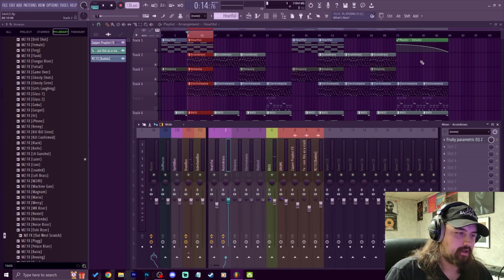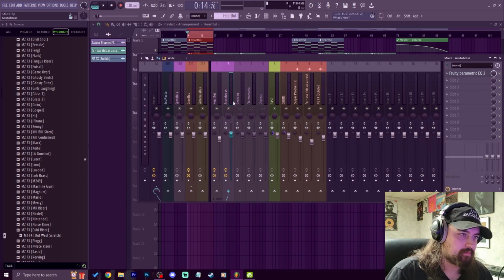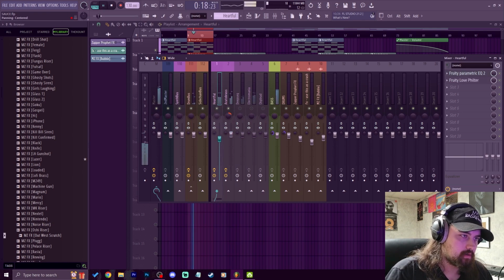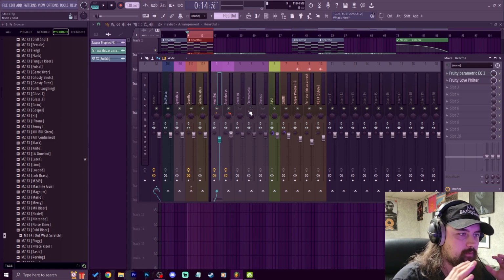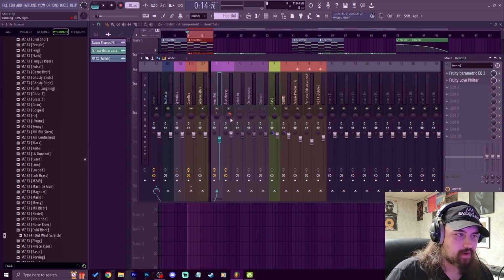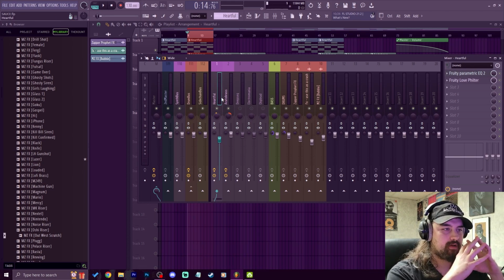All right, see, that's already sounding better. So now on this actual brass, what I can do is pan it a little bit. Let's try panning it to the right and see if that helps. So that really gave room for both of them. I panned that brass to the right a little bit and then the Heartful to the left a little bit, and it made it so they weren't clashing as much in the middle.